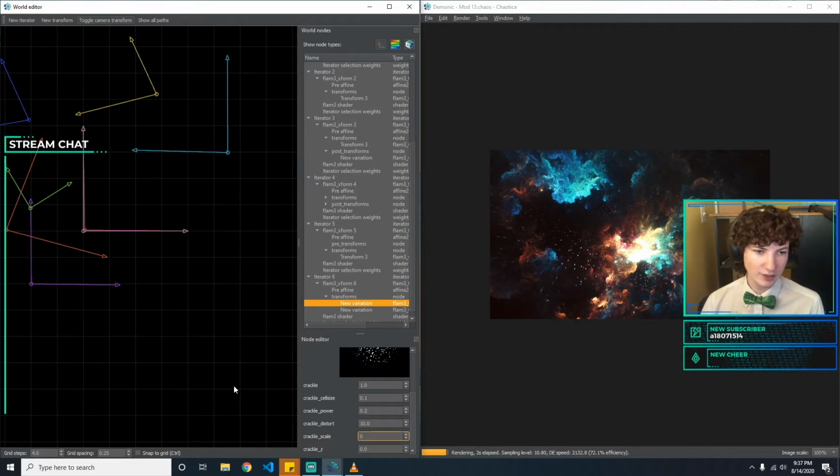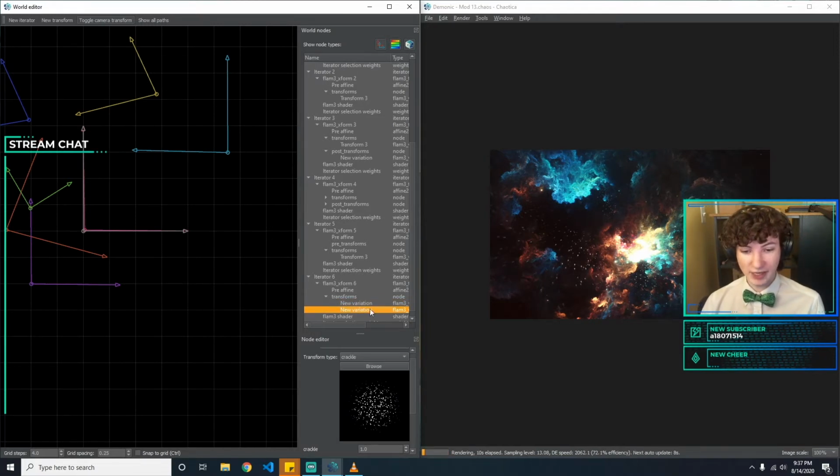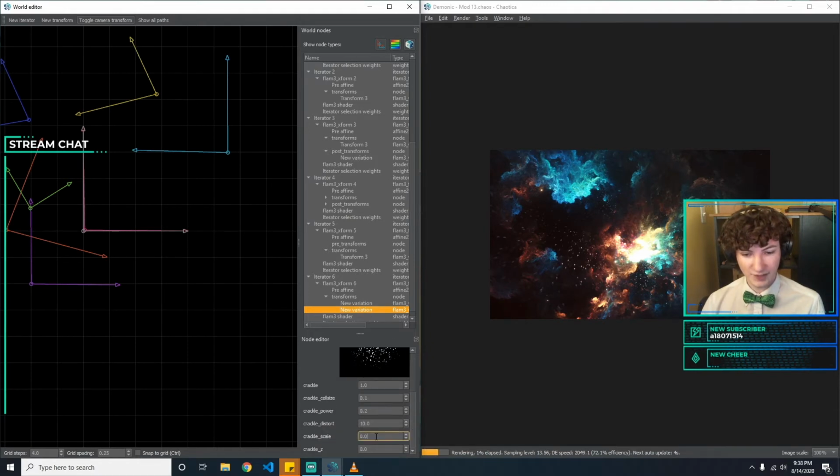There we go. We get some nice movement with the stars. Another good reason to use polar. Also a good example of functional composition. This would not happen if crackle was first in the iterator.